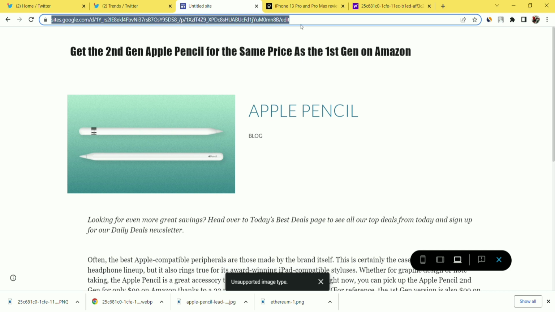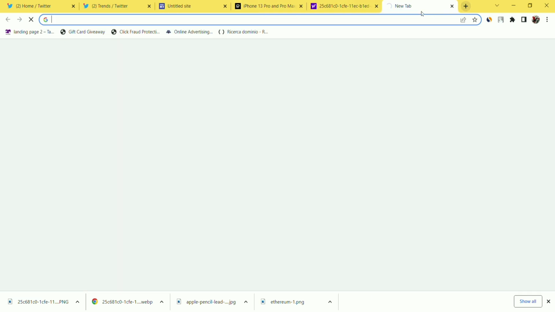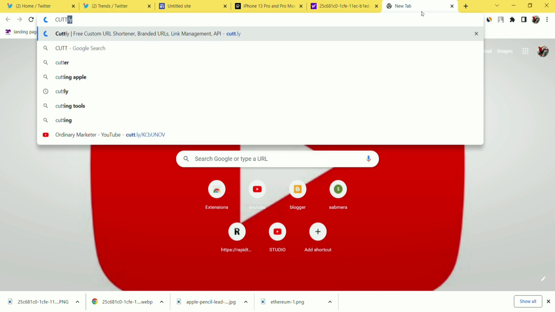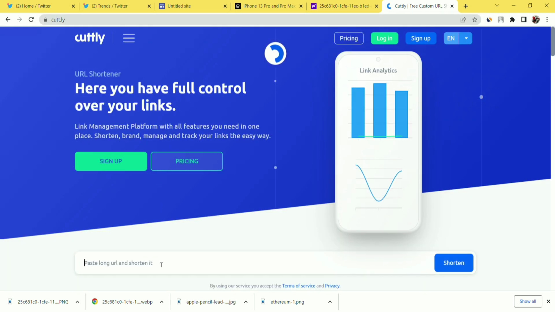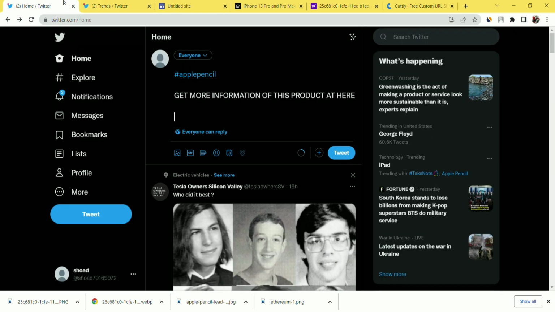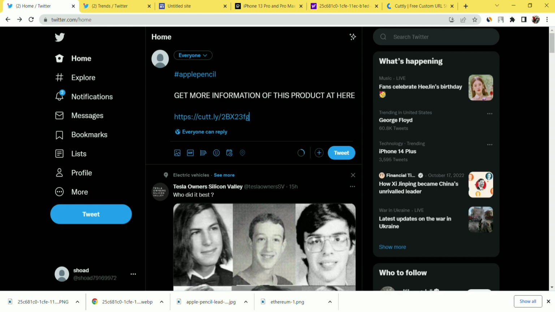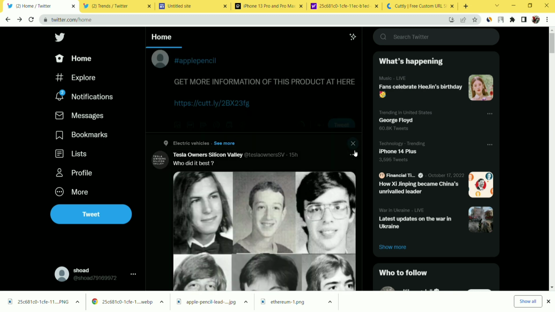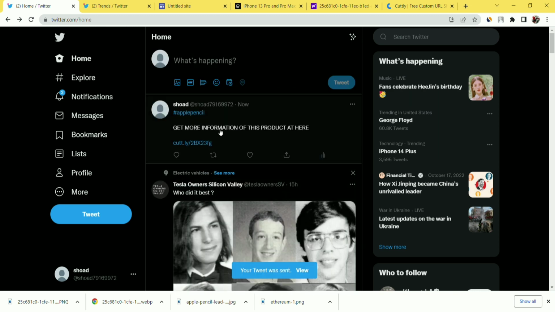Now we will use this link. Control C, Control A, C. Then back on Cutt.ly again. Then shorten the URL. Copy the URL and paste it here. Okay, our full work is done. Now click on tweet. Okay, you can see our post has been published on the trending topics.